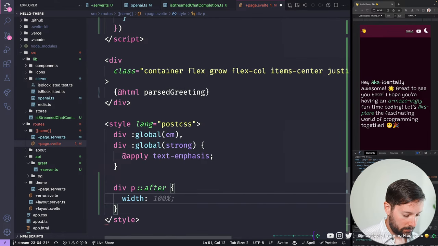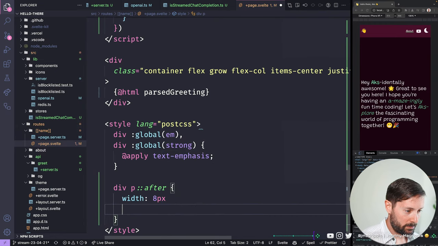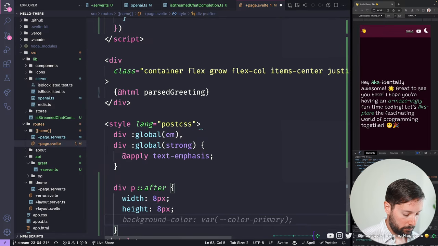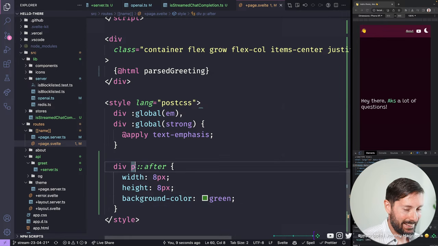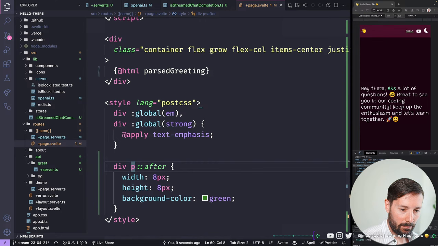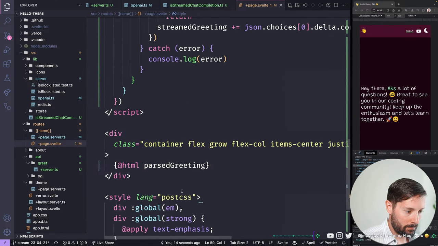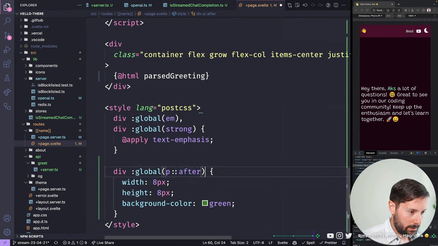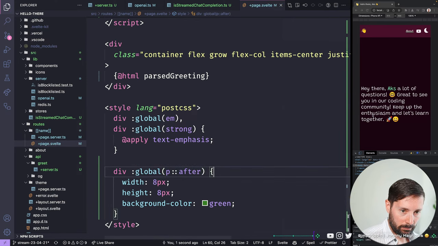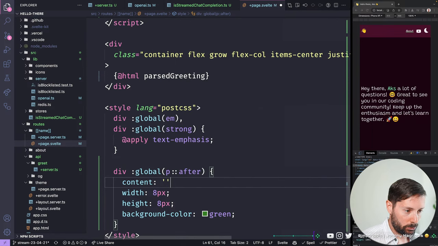See, it has a width of like 4 pixels or 8 pixels. Let's make it obvious, and a height of 8 pixels. And it has a background color primary. I don't know about that. Let's make it green, make it obvious, and see if that changes anything. Doesn't it like it? I may need to use the global in this one. Ah, I may need content. Of course, you need content for a pseudo element.